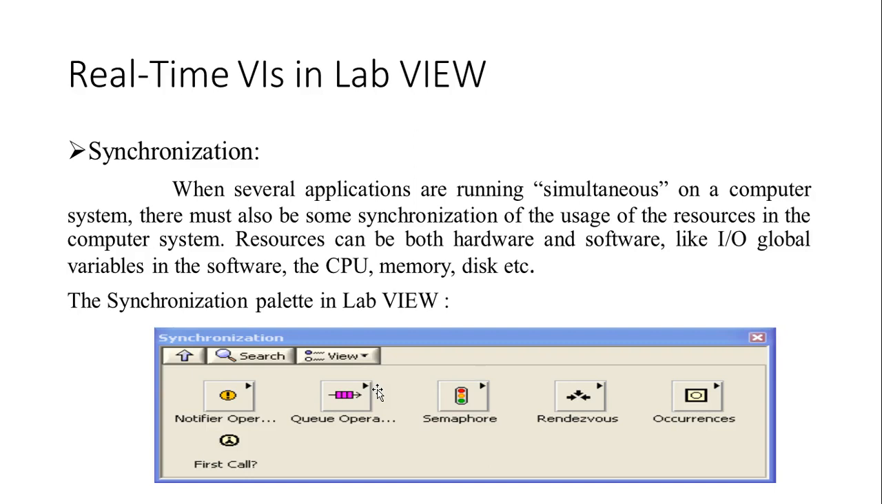First of all, synchronization. What is meant by synchronization? When several applications of a real-time system must work together with the physical process, the real-time system must be able to manage them simultaneously. The solution is often to run several applications on a computer system or on different computers in a distributed system. These solutions require some sort of synchronization between applications and the physical process. When several applications are running simultaneously on a computer system, there must also be some synchronization of the use of the resources in the computer system. Resources can be both hardware and software, like input-output, global variables in software, the CPU, memory, disk, etc. These are some synchronization palettes in LabVIEW: notify operation, queue operation, semaphore operation, occurrences and first call.